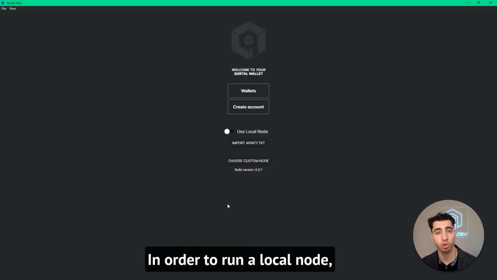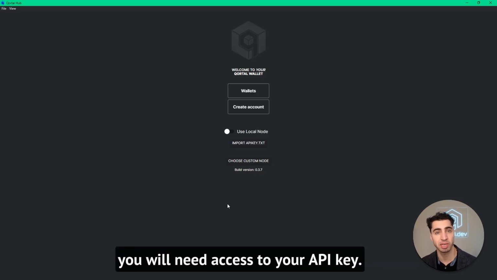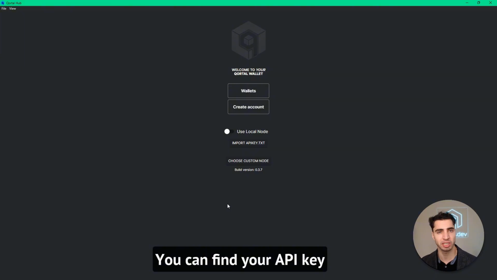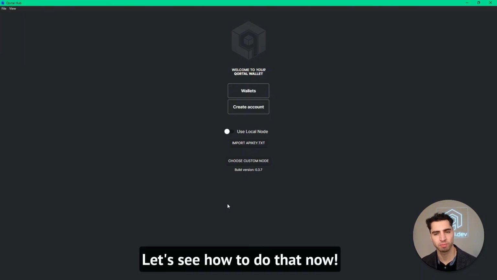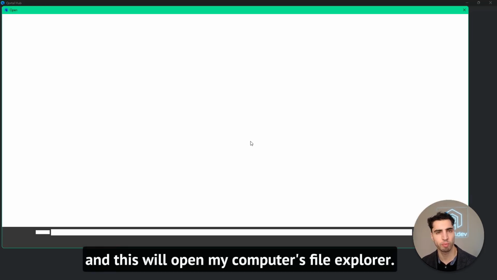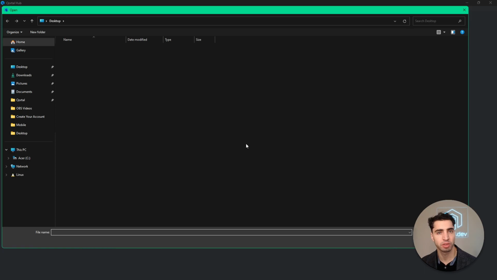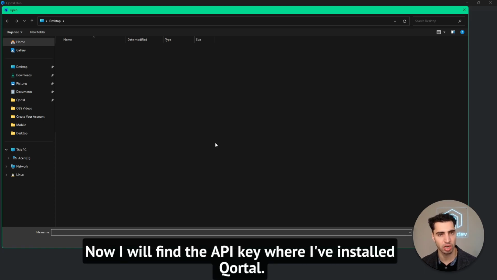In order to run a local node, you will need access to your API key. You can find your API key in the folder where you originally installed Qortal. Let's see how to do that now. First, I will click Import API Key, and this will open my computer's file explorer. Now I will find the API key where I've installed Qortal.